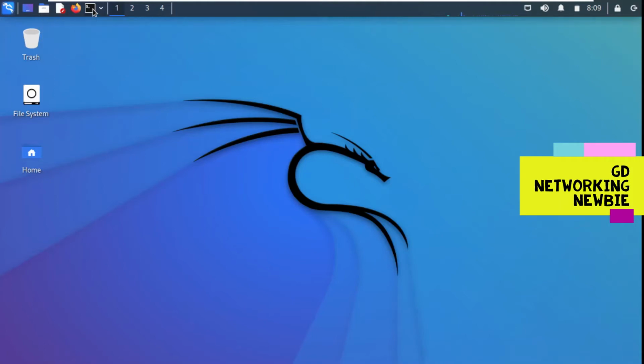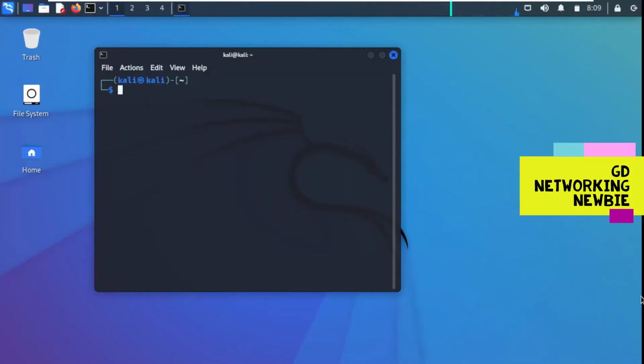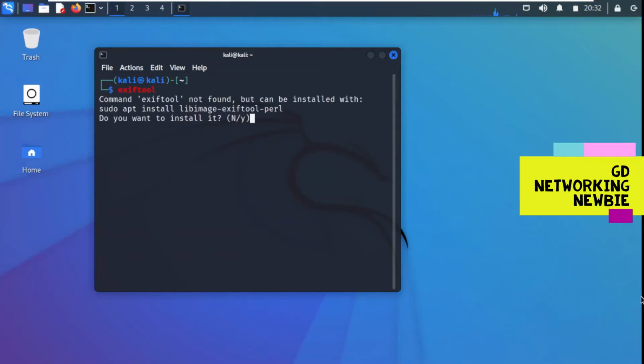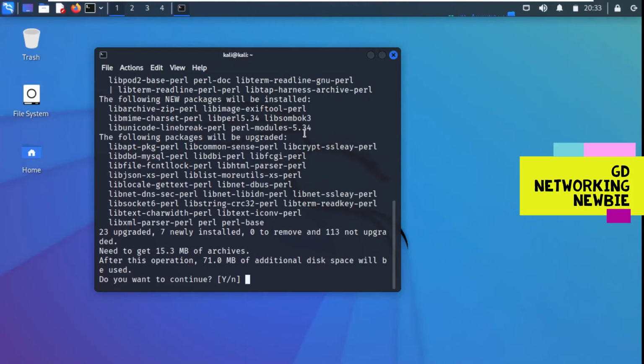So to use this tool, let's go to the terminal in the Kali Linux machine and see if ExifTool is already there. ExifTool, and press enter. So ExifTool not found. Do you want to install it? We say yes, and you can see here sudo apt install, which has already given me the command. So with this command I can install it, I say yes, press enter, and it asks for a password. I gave the password, and now it has started installing ExifTool on my machine.